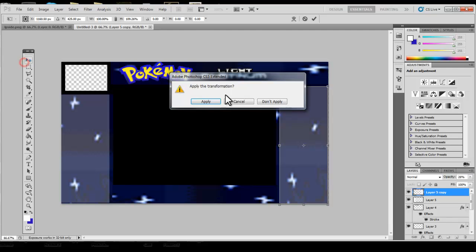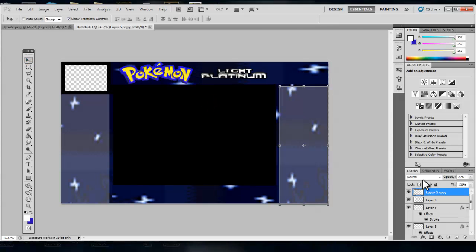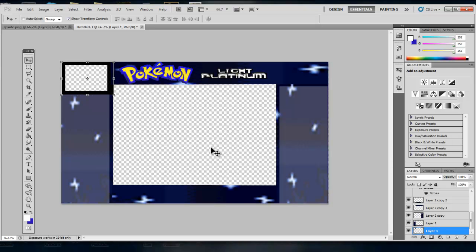Okay, so at this point we actually don't really need our placeholder anymore, so I'm going to go ahead and delete this black box. So you can see our sidebars are finally coming together a little bit. This is the area with the video. Once again, this is the area for the webcam.